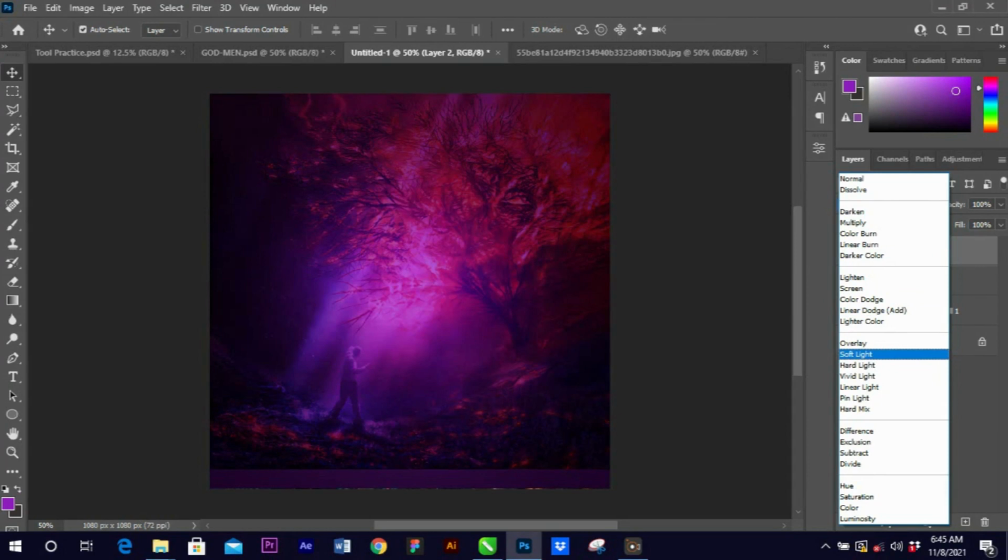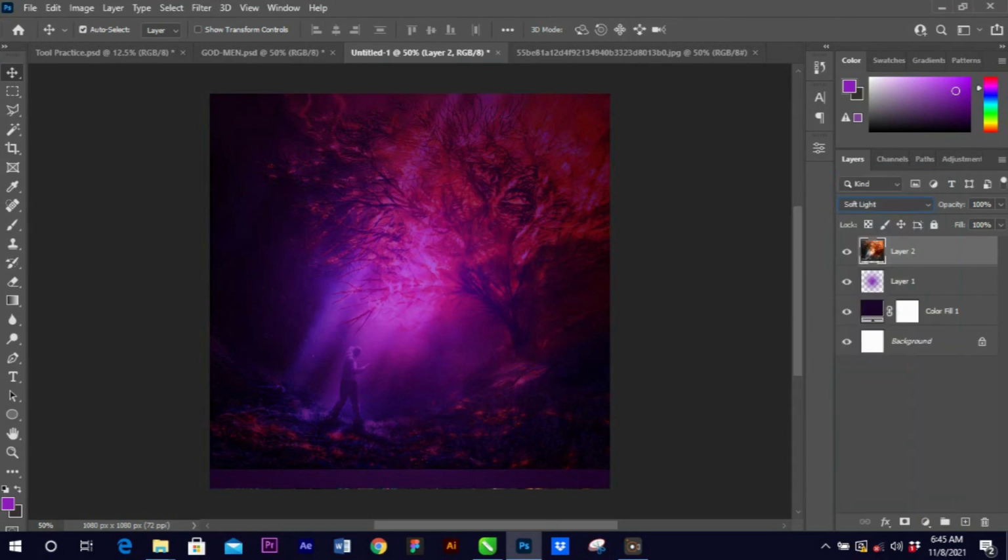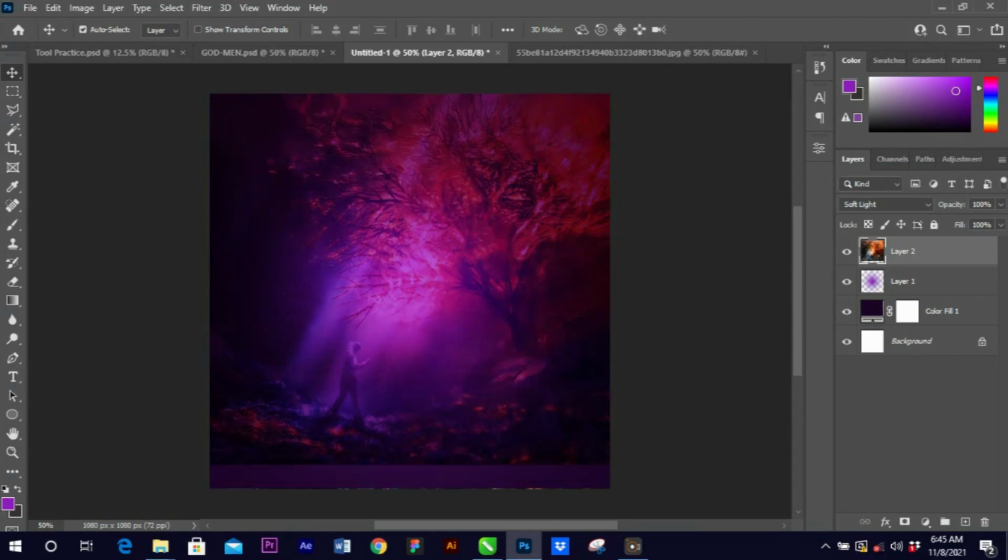Just try to look at the one that suits this. I think I love soft light so much. You can see it is blending, but it is not really working well. You have to make some adjustment.